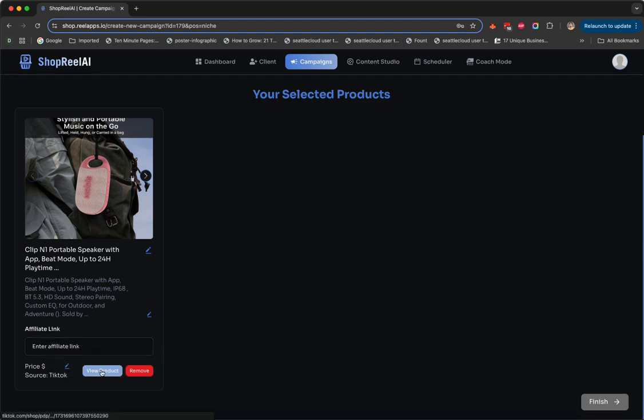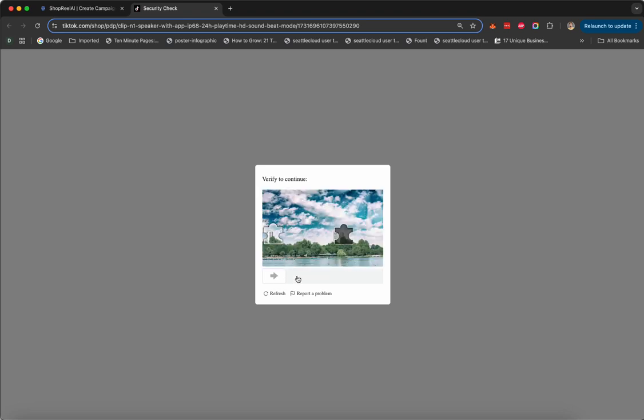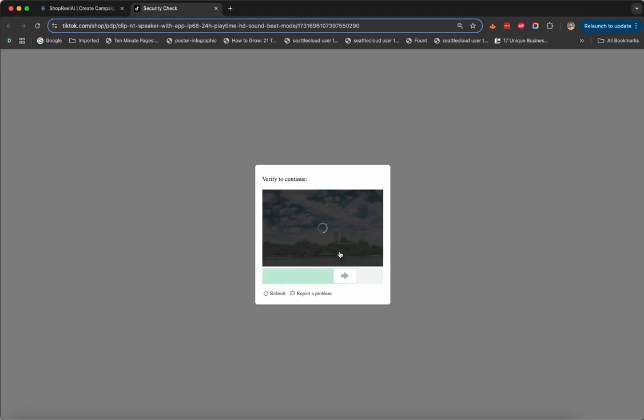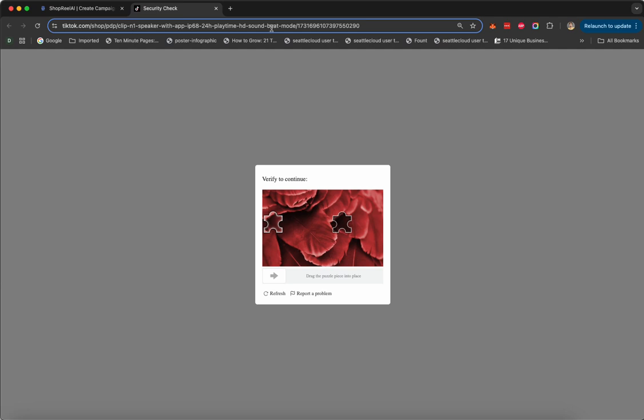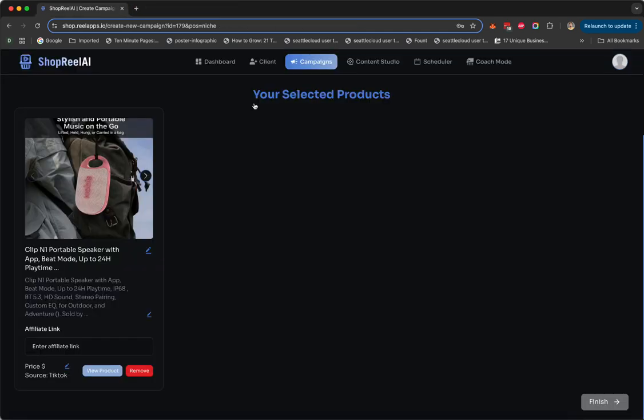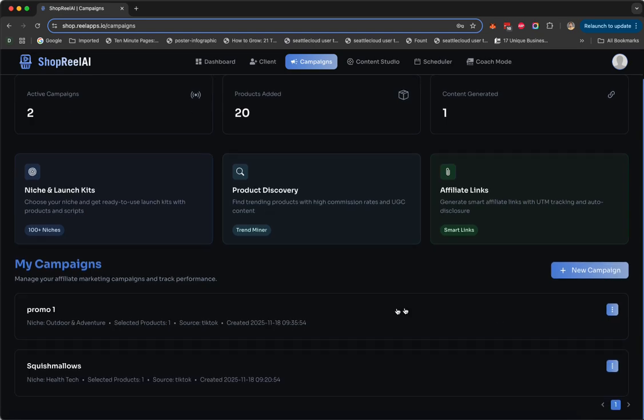Now, how do you get an affiliate link? You go to view product, which is going to take you to the TikTok website. Now, TikTok is kind of blocked at my end. But what you can do is it takes you to this URL where it will let you sign up for TikTok Shop, or you can log in using your own TikTok account and it will generate an affiliate link for you. So you copy that affiliate link, you put that affiliate link here, and you click on finish. So your campaign is now created.